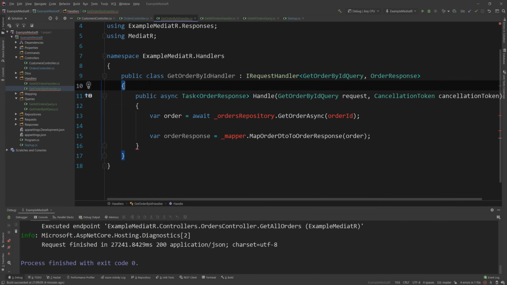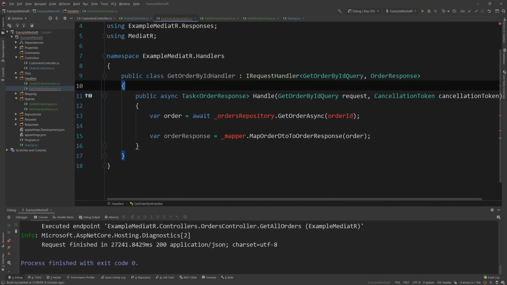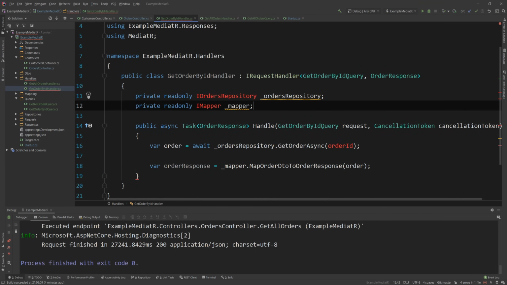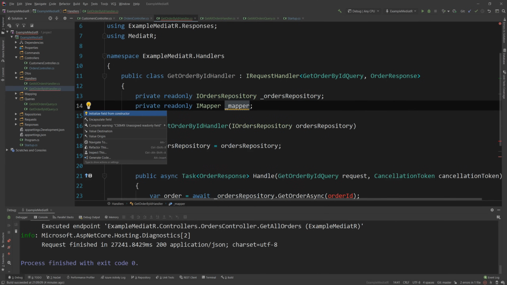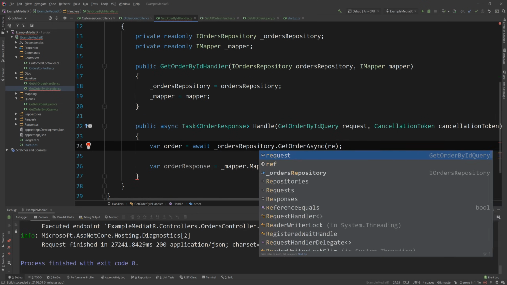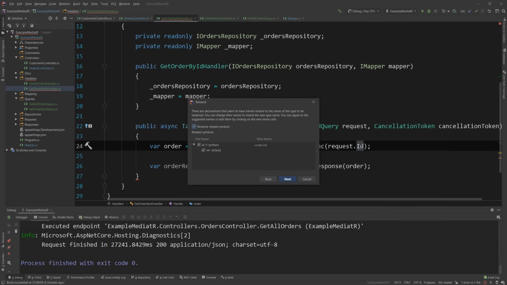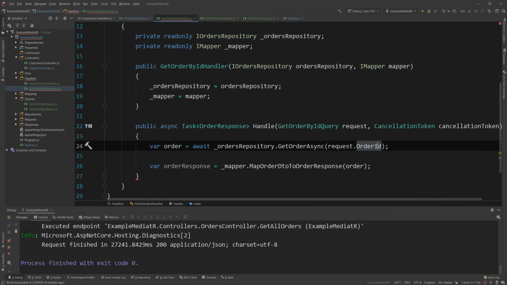And then var order. We need again to inject a couple of things. I'm going to copy them from the other handler and paste them here, and then simply use Rider's ability to inject the constructor. And now we need to do request dot ID for the order ID. And in fact, I could actually rename this to order ID to make it a bit more clear in terms of what it is.